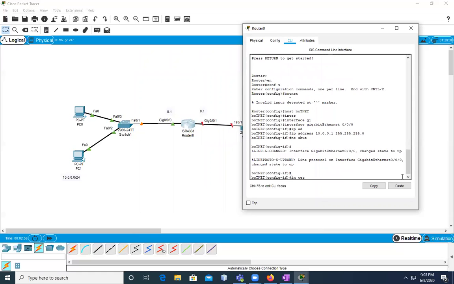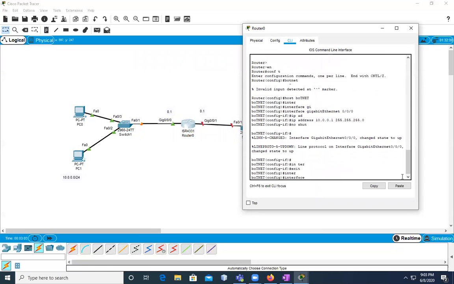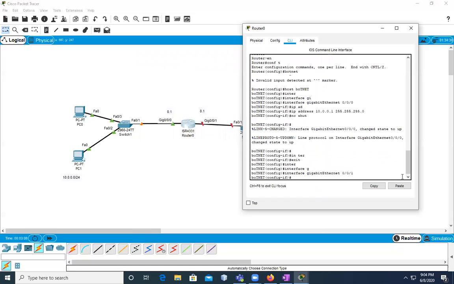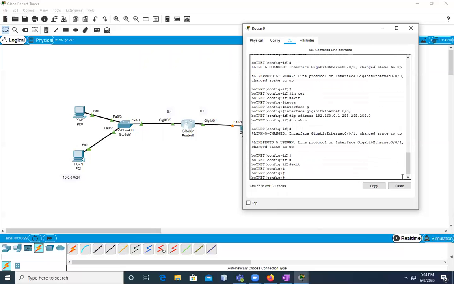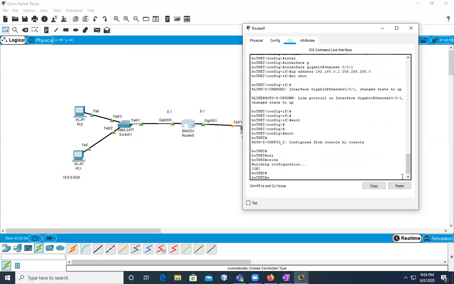Then I will just exit from here. Interface gigabit Ethernet 0/0/1 with the IP address. Oh, this is the IP address, and I have changed only the 192 is already there. Here, 168.0. There is a double dot. 0.1. That's it, and no shut. Exit from here. Exit from here. Write it. Then show IP route.